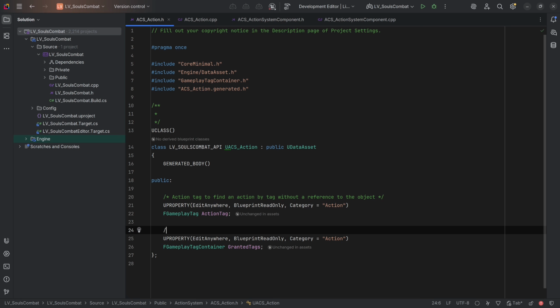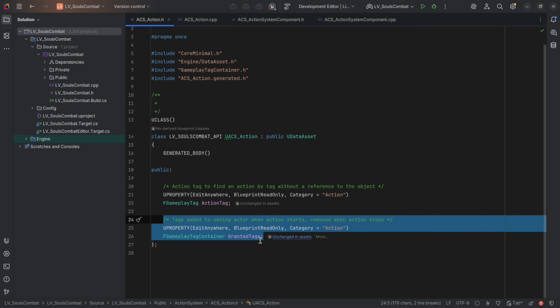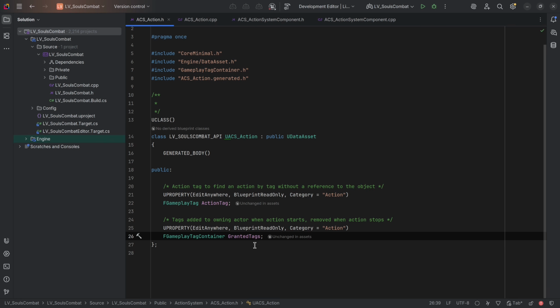And let's add a comment here to explain what this is going to be used for. This is going to be tags added to owning actor when action starts, removed when action stops. So these tags are going to be granted and removed when the action starts and stops. This will be useful for allowing us to know if a specific state should be active while an action is active. So for example, we could say that the attack state is active while the player is performing the attack action, which will be very useful for us later when we are building out our action system.